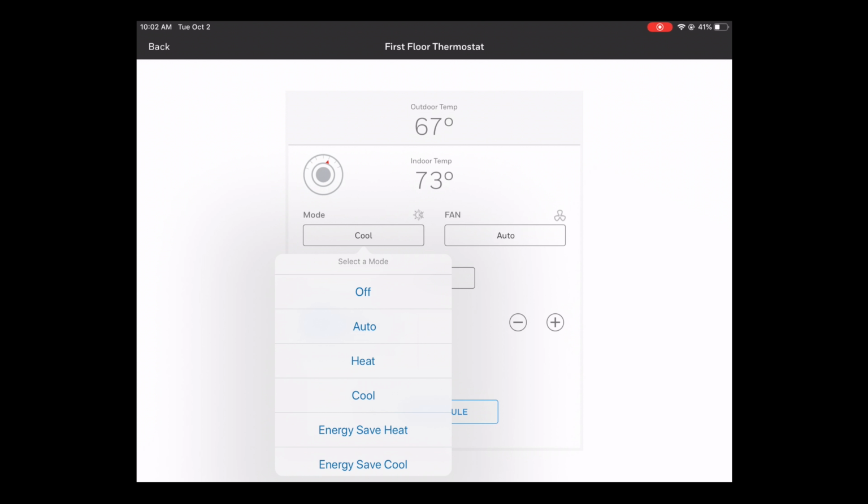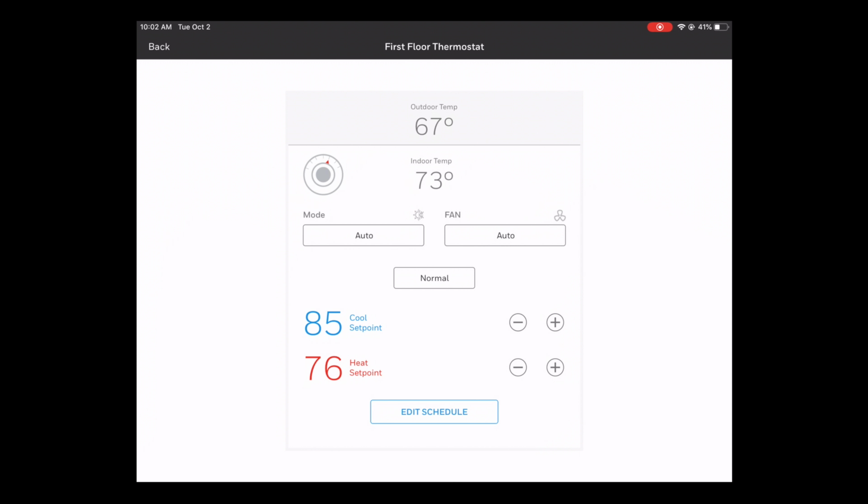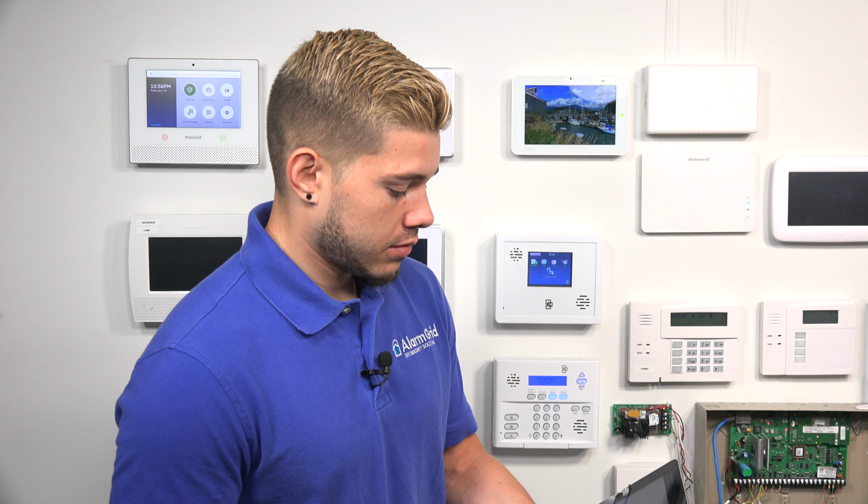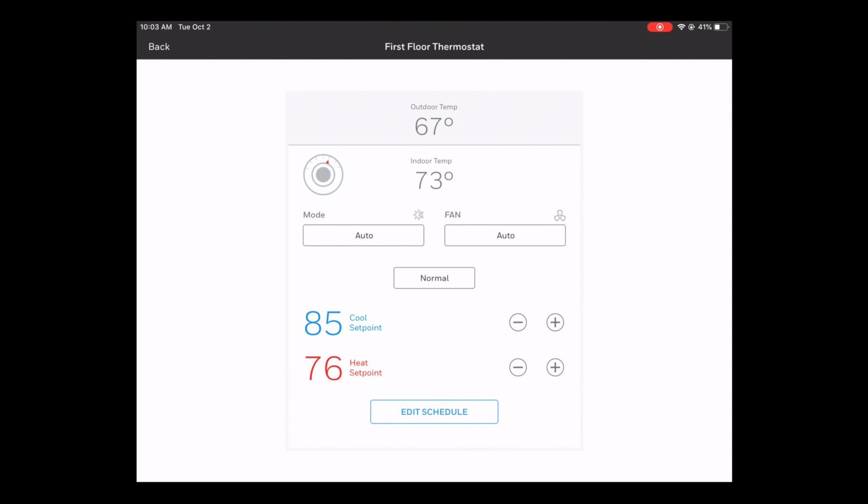Let's say I want to set it to auto. It's going to give me a cool and a heat set point. The cool point is basically once it reaches 85 degrees, it's going to turn on the cooling to bring the temperature back down. The heat point is if it drops to 76, you turn the heat on to make it a little bit hotter. Now, obviously, me personally, I don't even want to let the temperature get up to 85 or even 80. So I'm going to drop down the temperature.